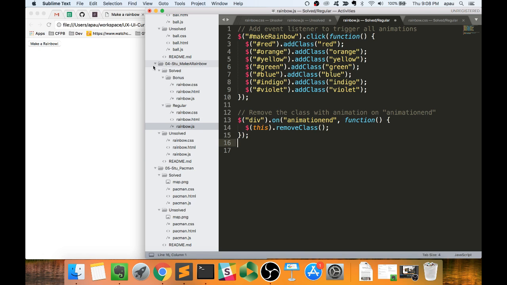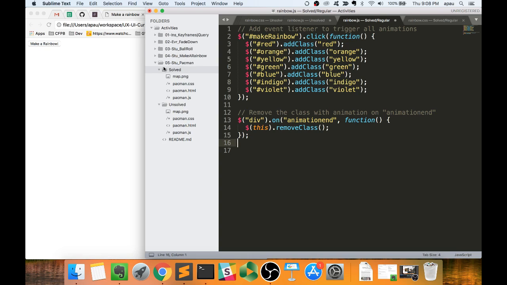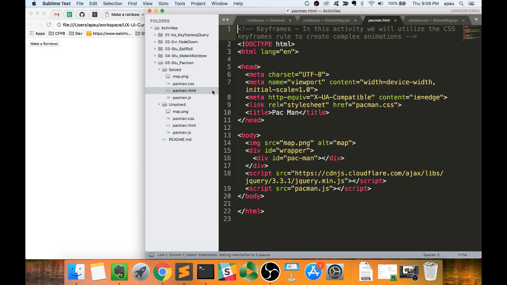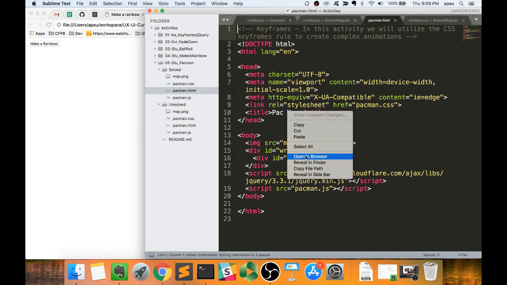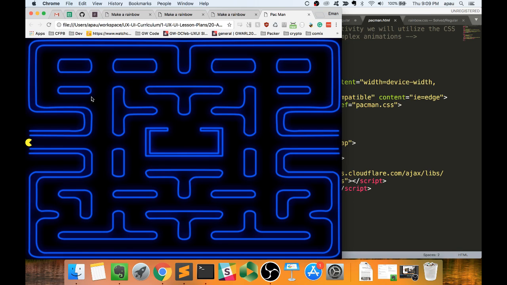So now for the final activity, it was probably the hardest activity. So don't be too mad if you don't get a chance to finish it. But it's going to be called Pac-Man, and let me show you what that looks like. We're going to have a Pac-Man on the screen, just like the old school video game. When we actually click Pac-Man, he's going to move across the screen and do some stuff.